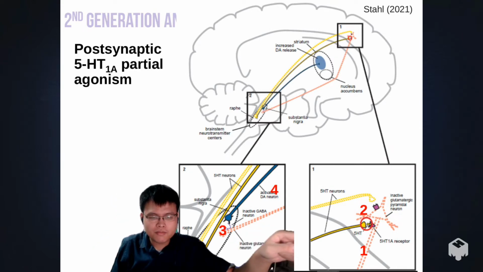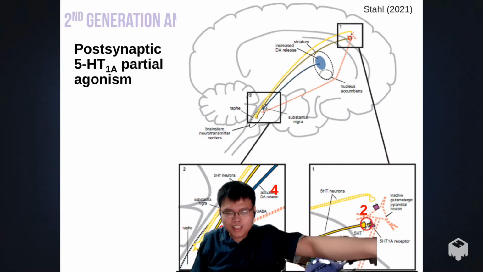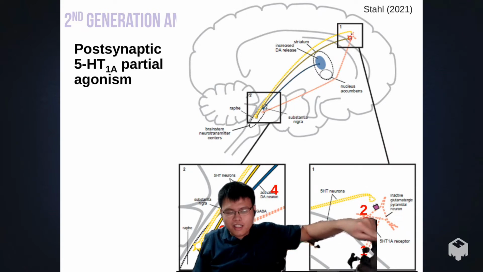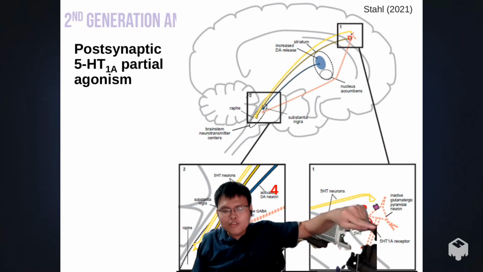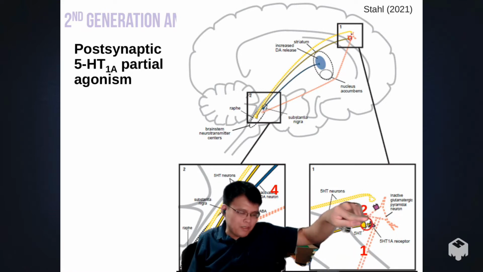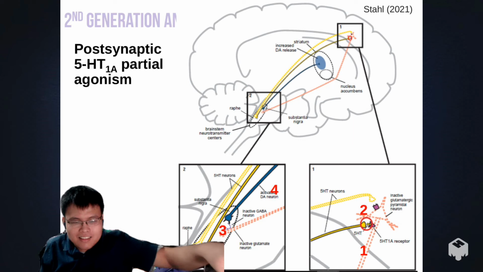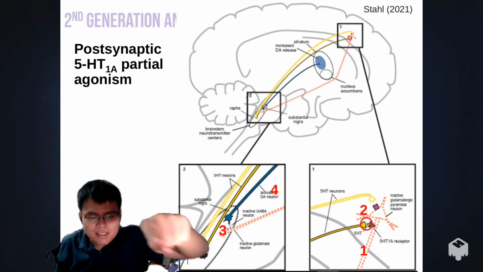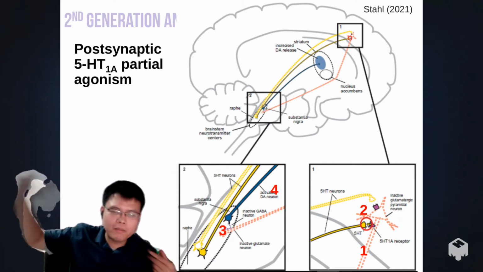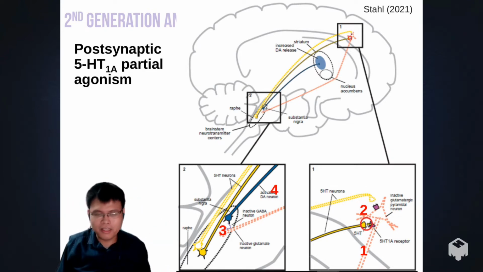So here, partial activation of the 5-HT1A receptors in the prefrontal cortex leads to inactivation of glutamatergic pyramidal neurons. So you can see where this is going. Less glutamate release means less GABA release, and less GABA release means disinhibited dopamine release into the striatum. So again, similar in principle.